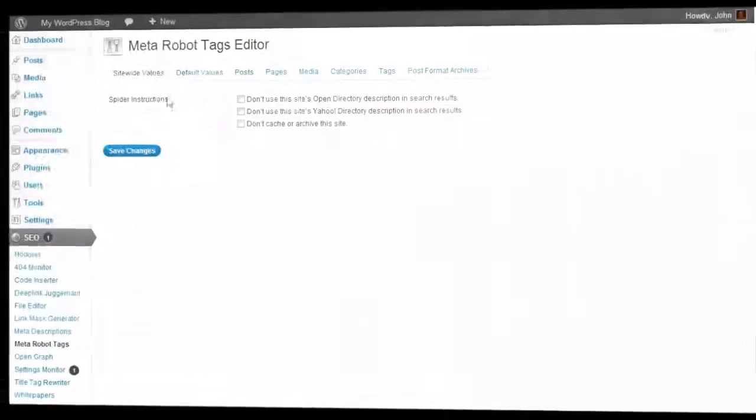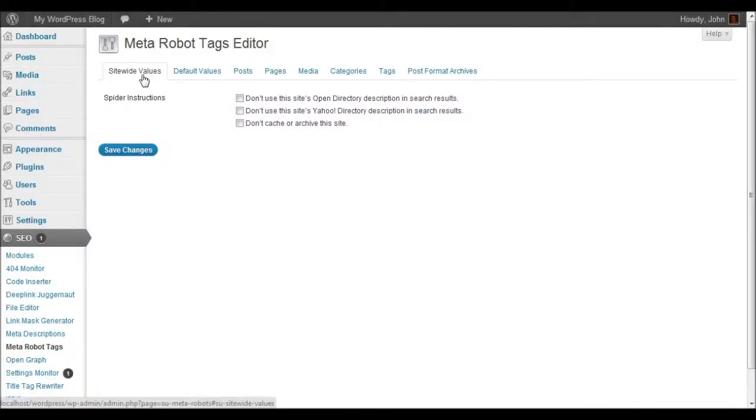Now, the first tab is the Site-Wide Values tab. This lets you set things that are applied to all the pages on your site. So, the Spider Instructions section on the Site-Wide Values tab gives you 3 options to instruct spiders the way that you want your site to be handled in 3 different instances. So you can stop spiders from using the Open Directory description in your search results, or the Yahoo directory description.